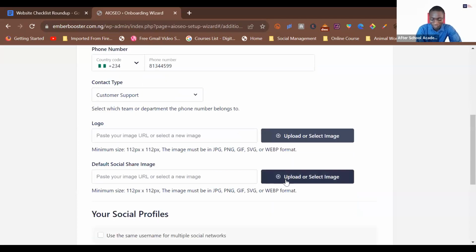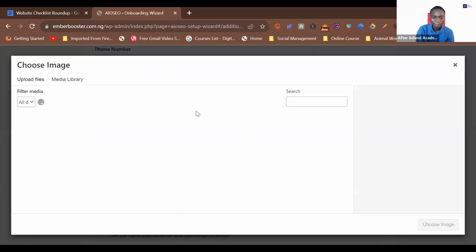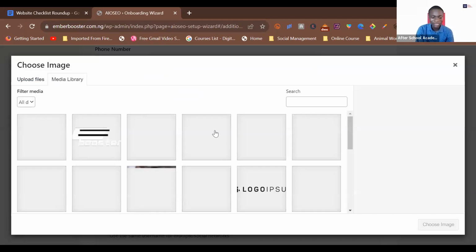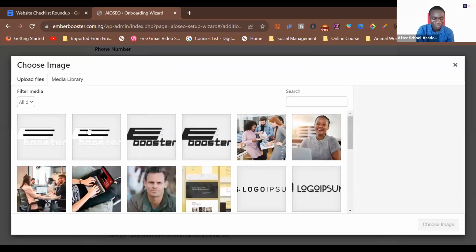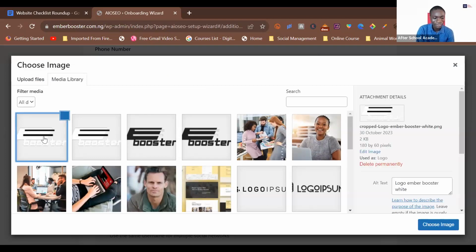You upload your default social media image. Anytime people are sharing your page on social media, that is the image that will come out. Then your own logo also, you upload your logo here. So the minimum size is 112 pixels by 112 pixels, okay? So you click on upload or select image. So from your media library, you can pick your logo. So we have a logo here that we installed some days ago. So let's just pick one.